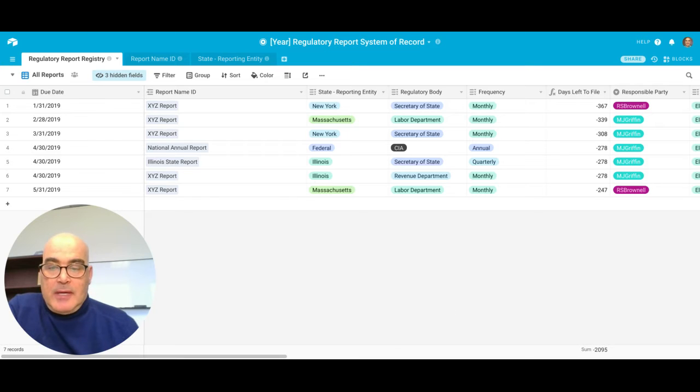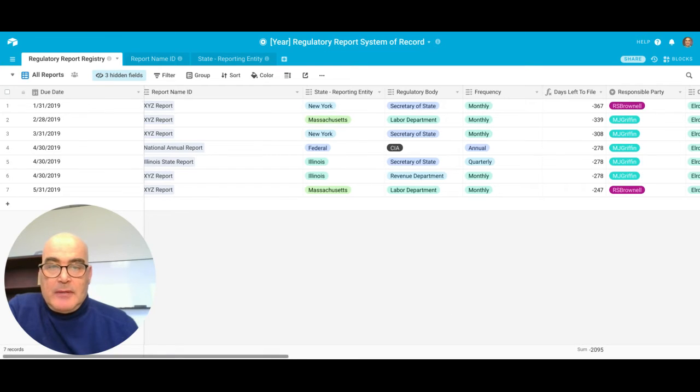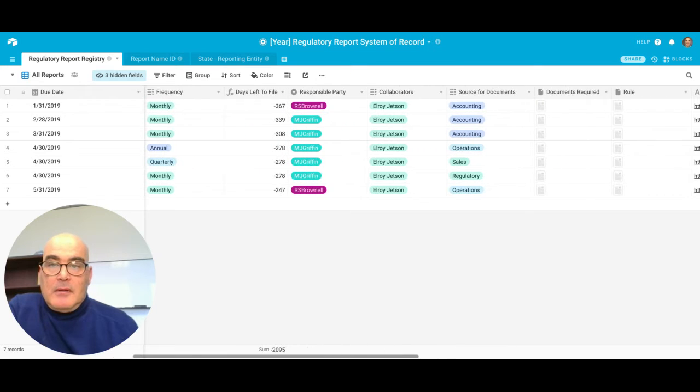You have here then, going forward with this field, based on the date that you have picked as the due date, you would then have a function here that will calculate how many days left you have to file. And of course, if you pass that date, then you'll have a negative sign. Then you'll have a drop down here for a responsible party, meaning who's the person who is actually going to be doing the filing of this report.